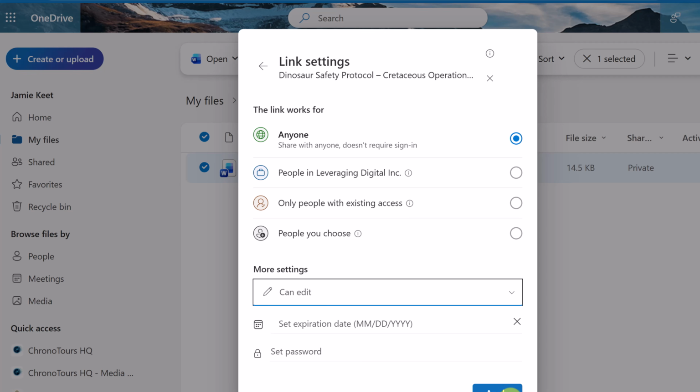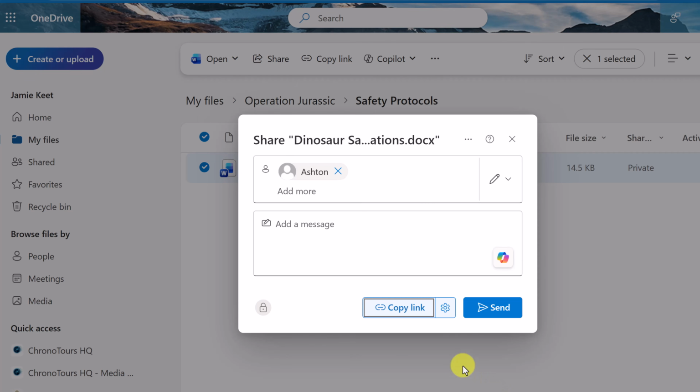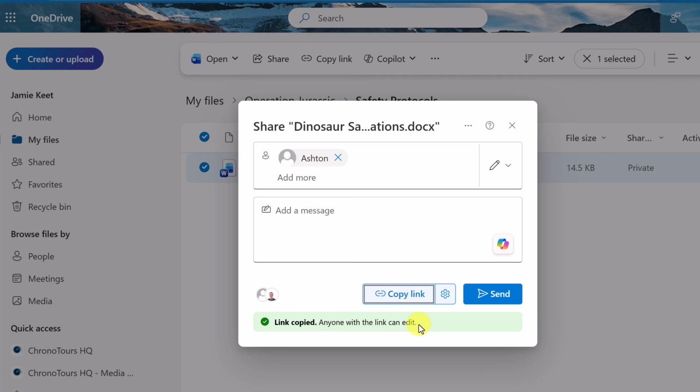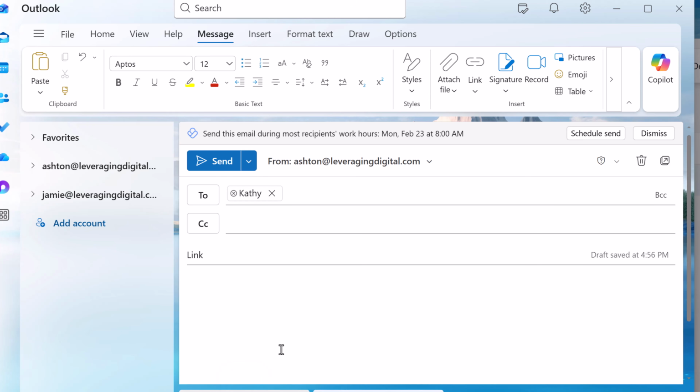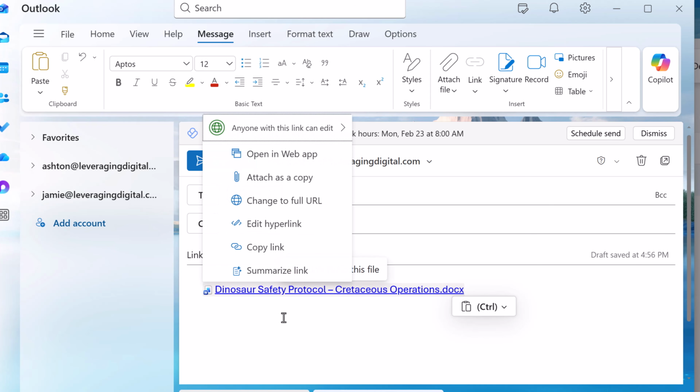Once you go through and set what you want, you can go copy the link at this point and then paste it into an email or a chat, and they'll have direct access to that. If I go over to an email right now, let's say I'm going to send it to Kathy, I paste it in the body, then I can send it off to Kathy. She can click on this link and open it up.